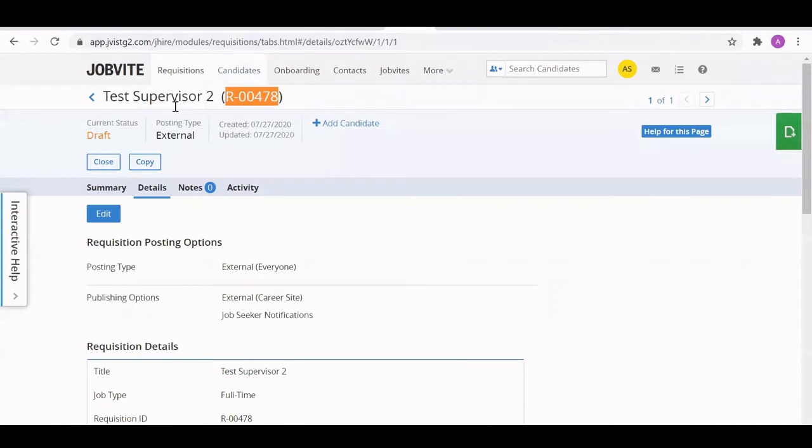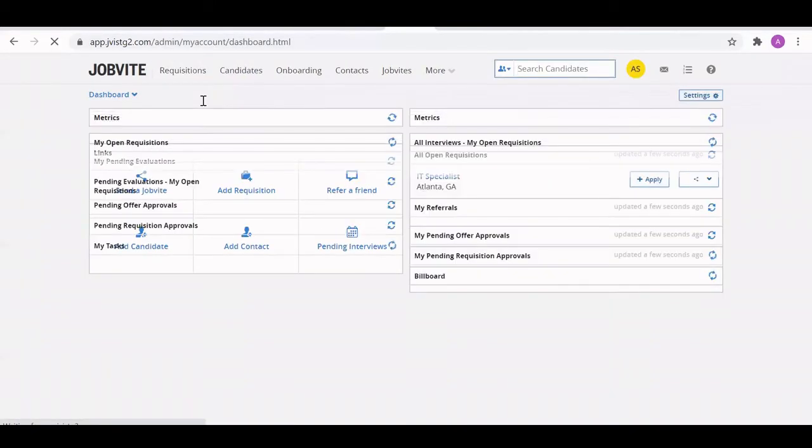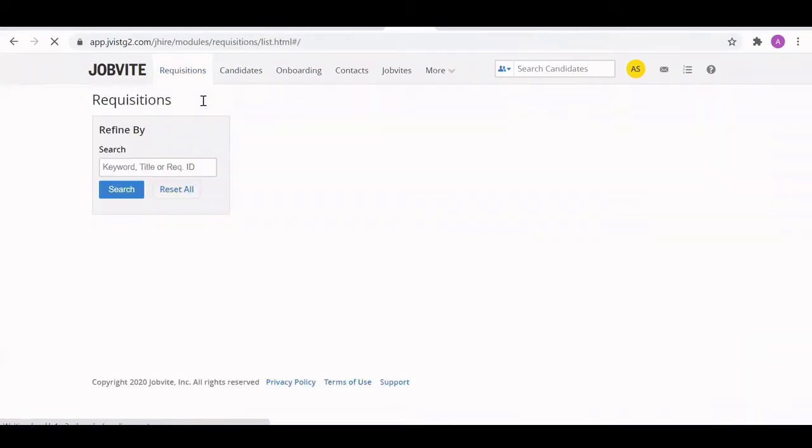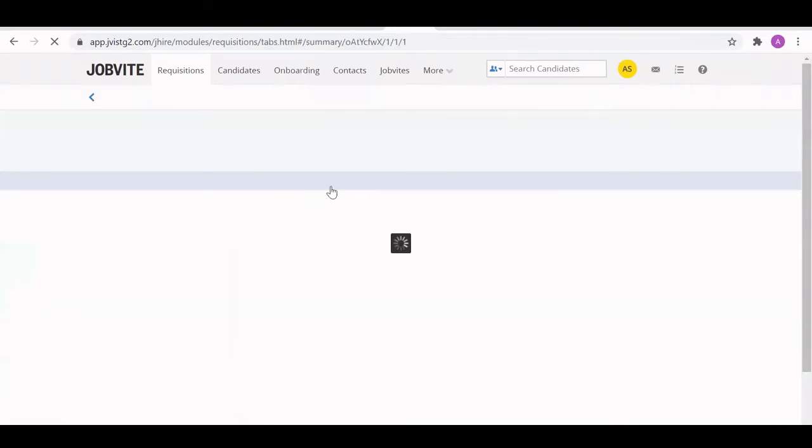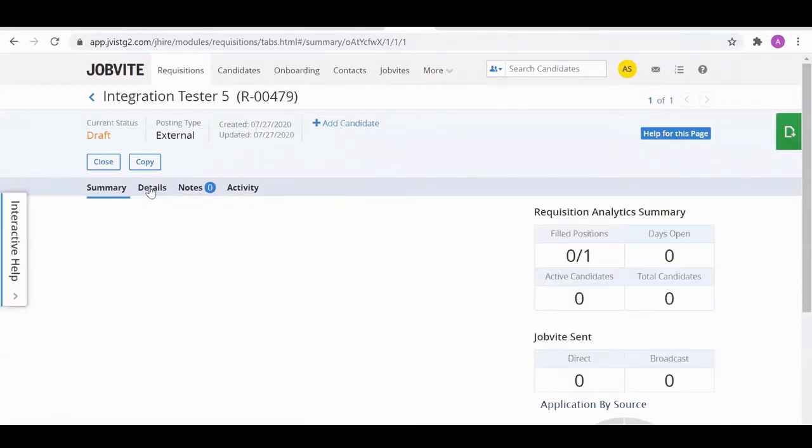So just going here, if I were to go to JobVite, click on requisitions, and do a search, we now see the requisition that I just created within JobVite. Going to details.